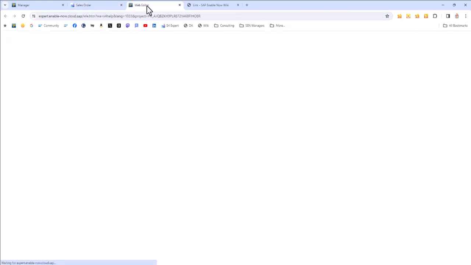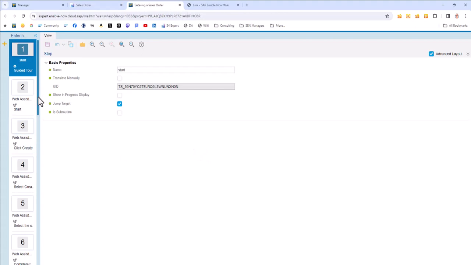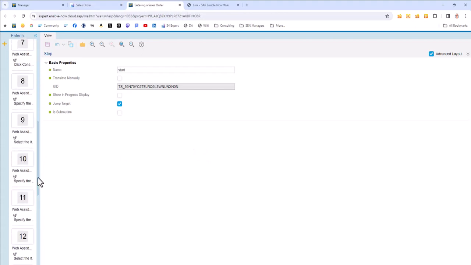That's going to open in a separate tab for me. Then I need to go and find step 9, which is actually the 10th one down here, because we've got a start in there.